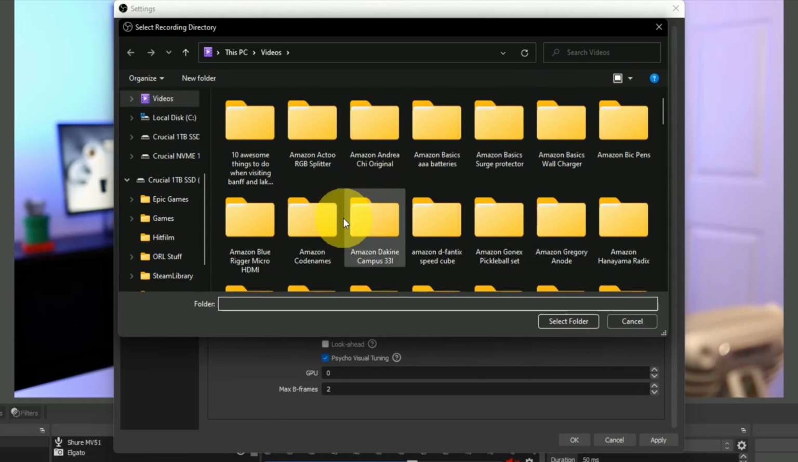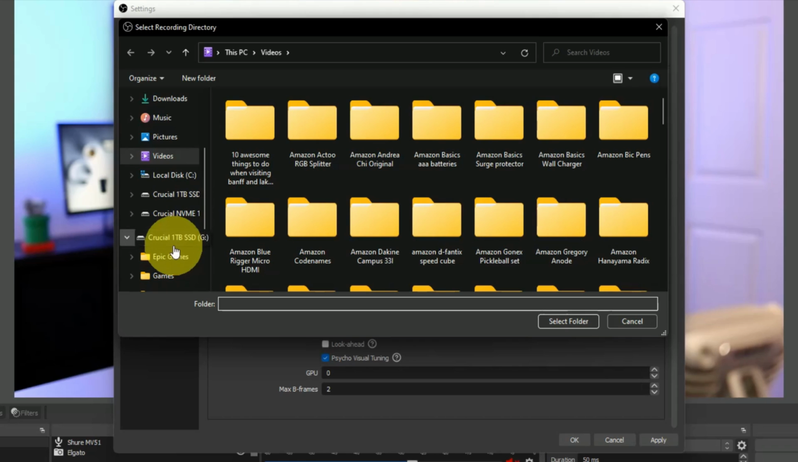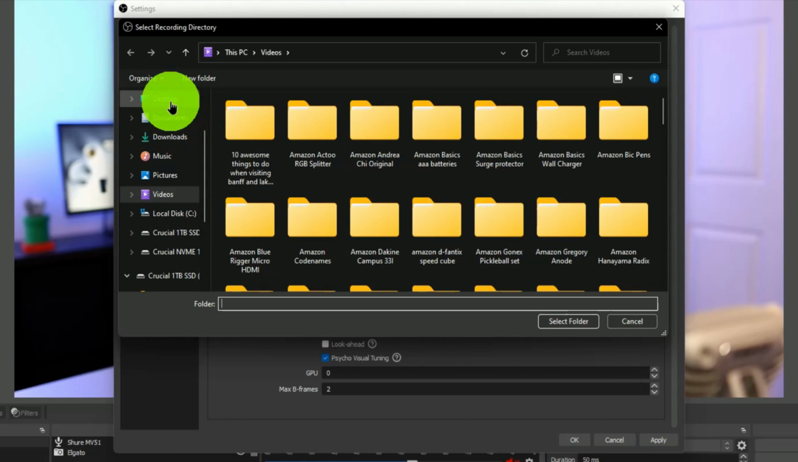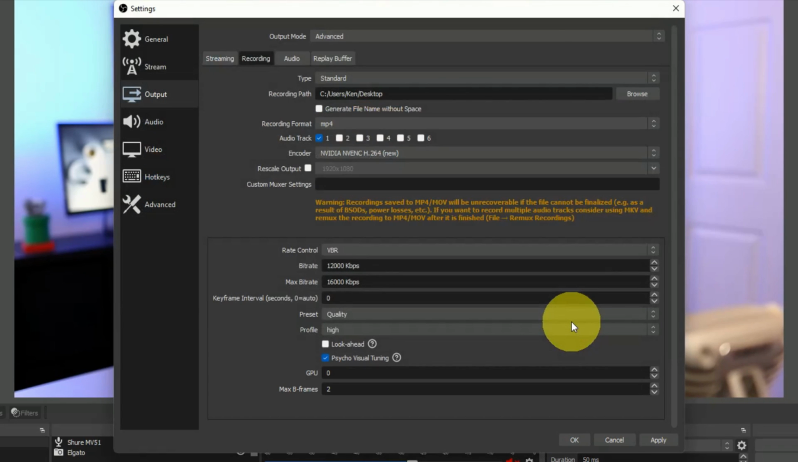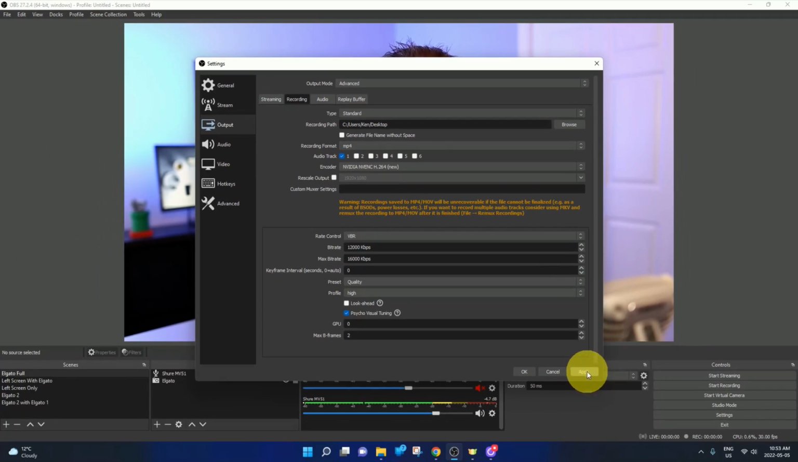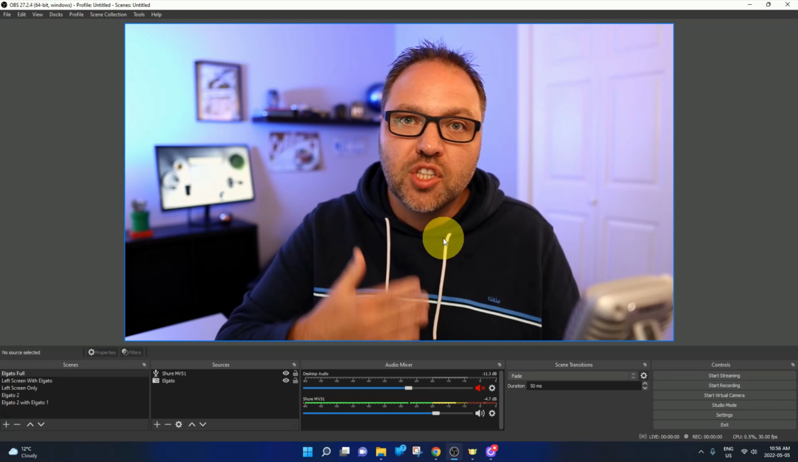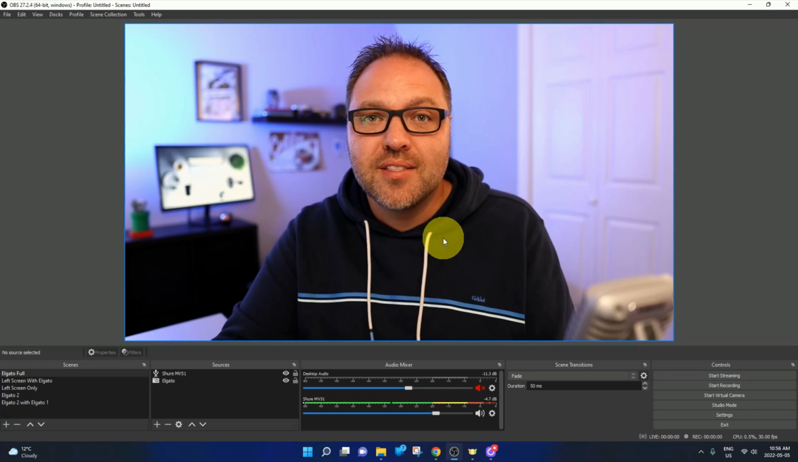We can search our computer for where we'd like those files to go. I'm going to again put mine on my desktop here. We're going to hit select folder here and it's going to change that to desktop. Now don't forget to hit apply here in the bottom right-hand corner so it applies those settings. And then we're going to go ahead and hit OK. And it's really that simple to change where OBS Studio saves its recording.